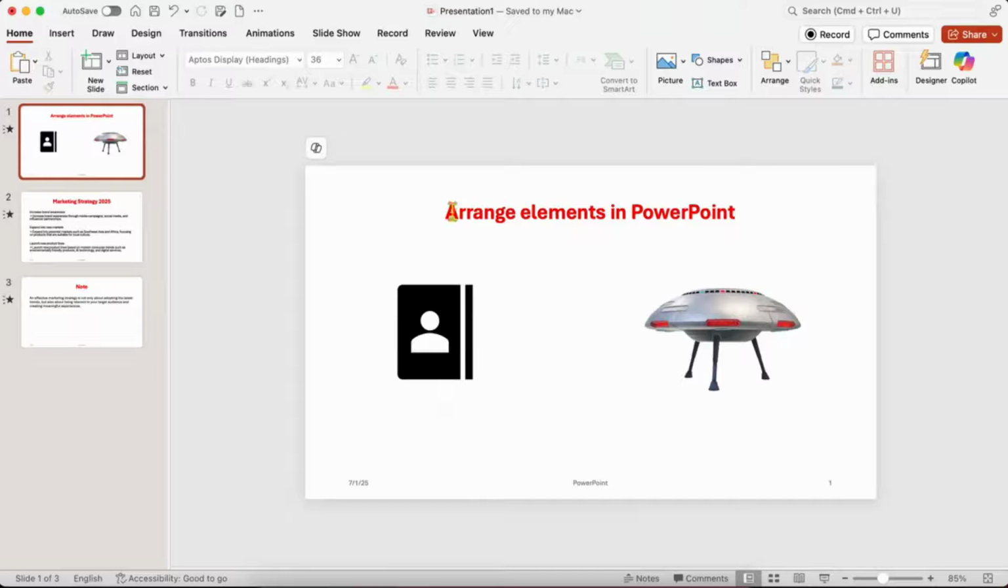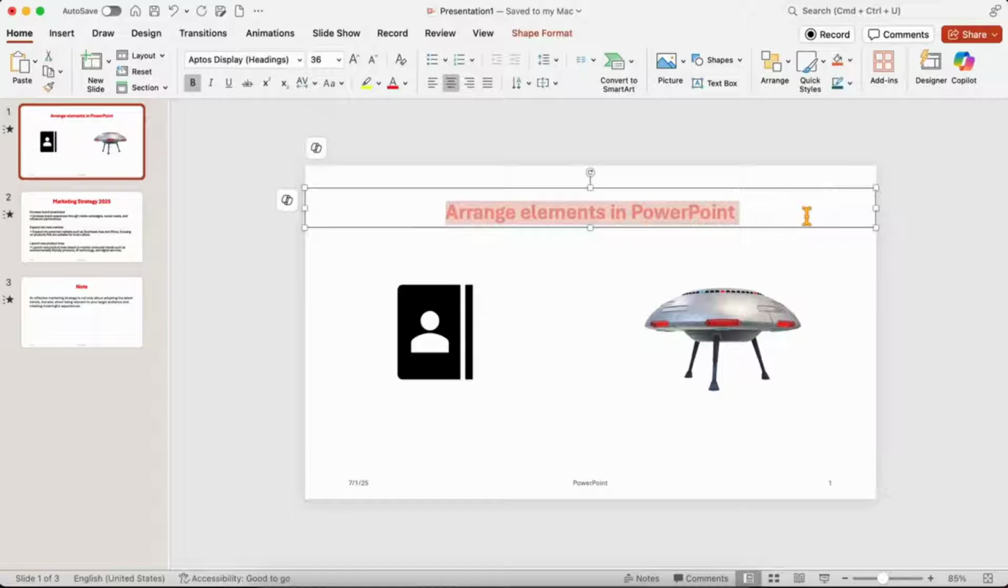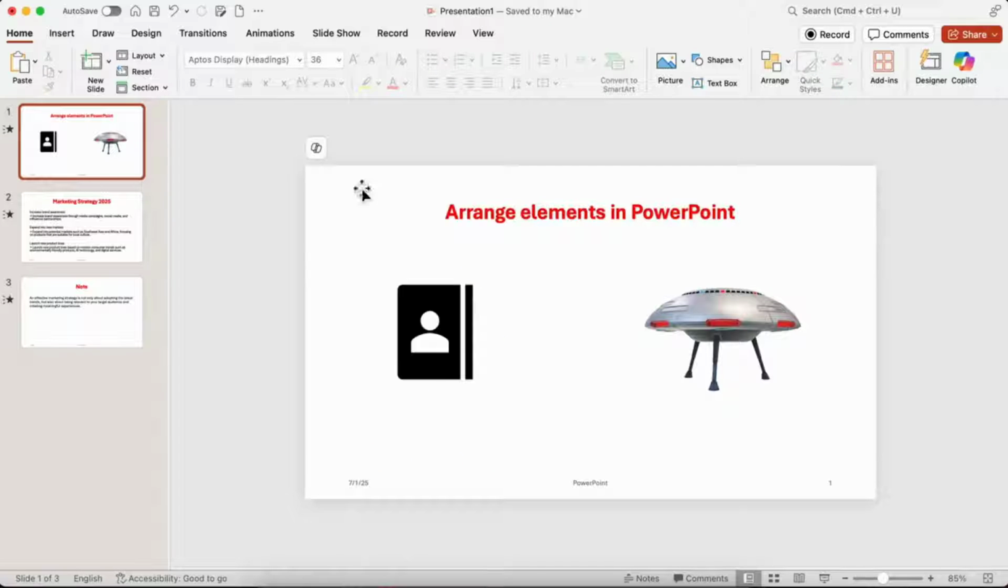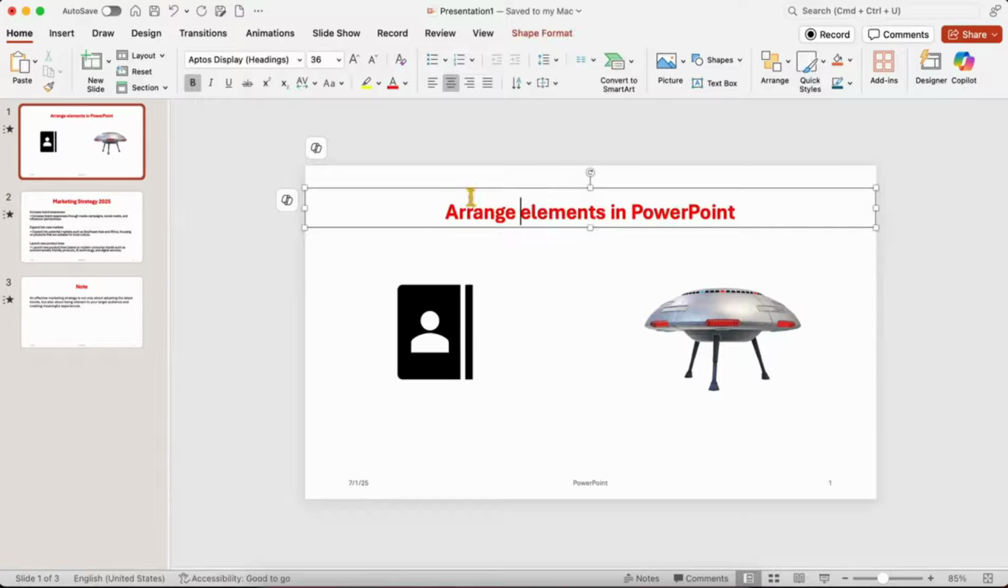To make your PowerPoint slides look more professional and visually appealing, it's essential to know how to carefully arrange all the elements within each slide. This video will guide you through the exact steps to do that using the Arrange function in PowerPoint 365.